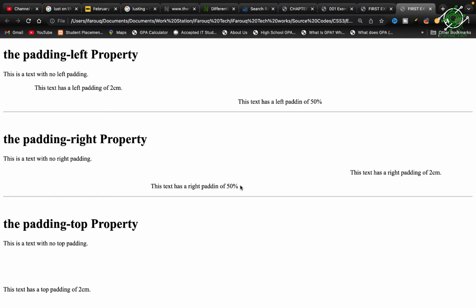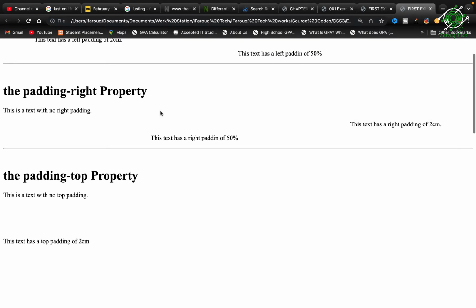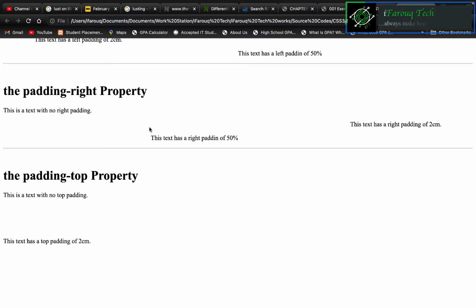If you take a look here, you will see it divided the page into 2. In the next example, you see it at the center of your browser page. So that's for left padding. If you take a look at your right padding, you will also see the difference. The first text here has no right padding, while the second text has 2 centimeter of right padding, and the third text has 50% of right padding.